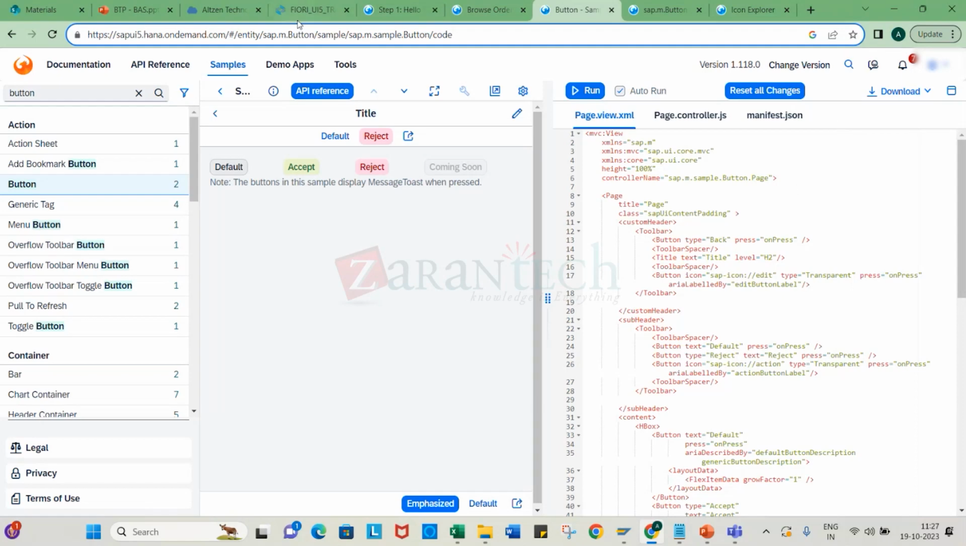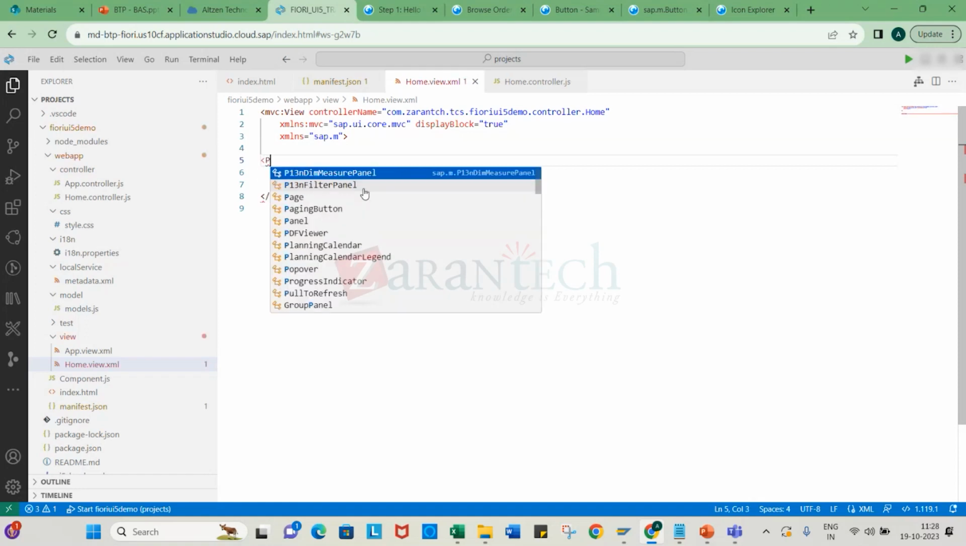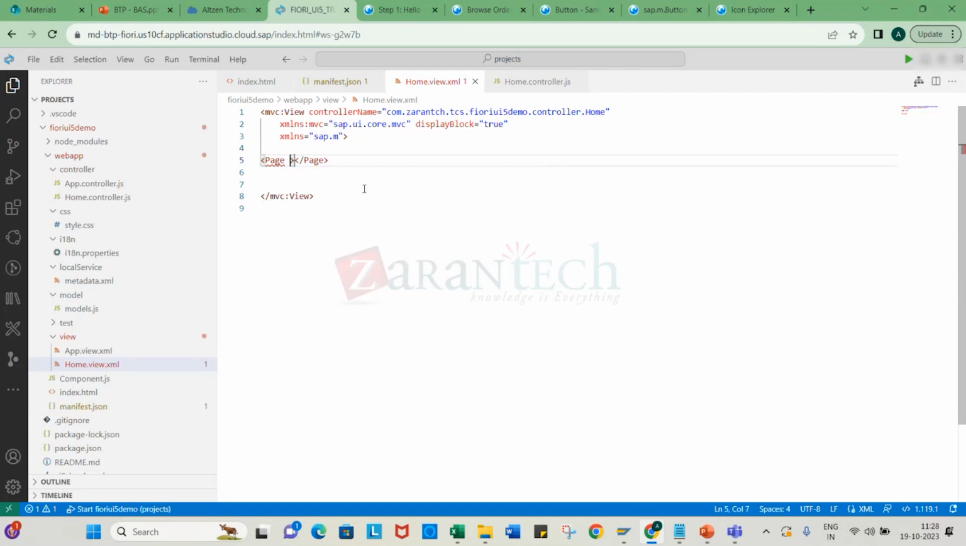Before that, one more thing. If you see that part, I have not mentioned anything about my page. If you're not mentioning the page, your controls will be here and there. It will not segregate them, so you should always start with the page. Okay, this is my page, and see, the page got linked.